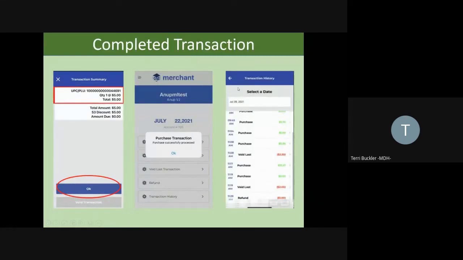So this is what you're going to see with a completed transaction. You're going to see the total, which was $5. And you can click OK. If for some strange reason you've got to void it, you could click void right here. I suspect that you will rarely use that key. So you're going to click OK. And you're going to get a message that the purchase was successfully processed. Just click OK.